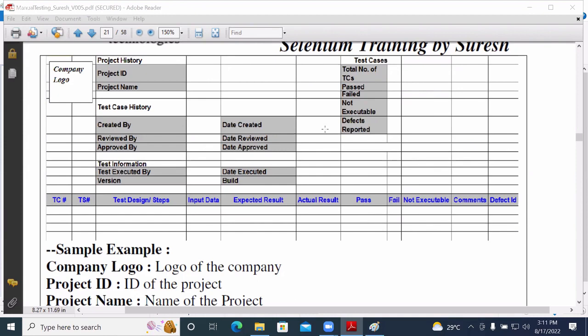Date created. Current date of test cases. Date reviewed, future date. Date approved, future date. You've got execution also, but for now we are not worried about execution. We need to take care of the test cases here. Further on, I will be talking about test case execution.